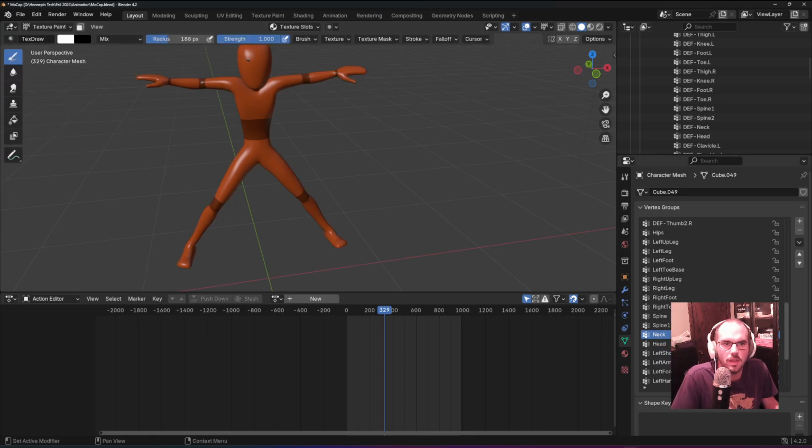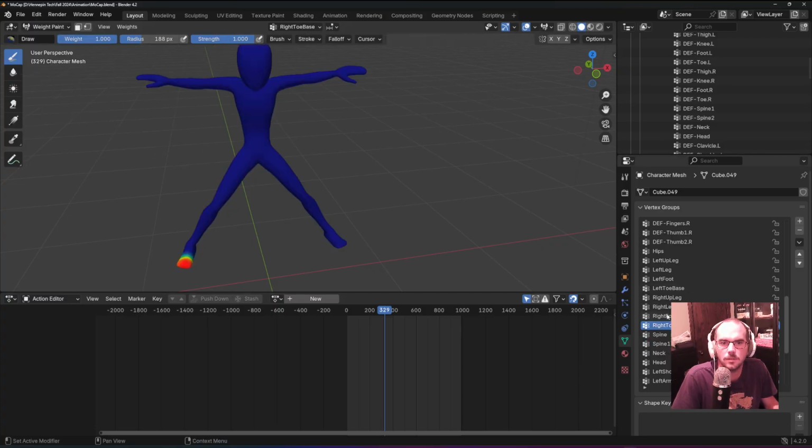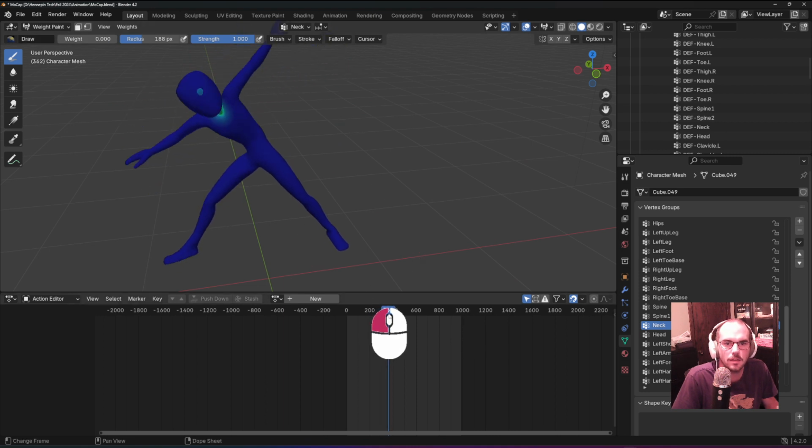Is it moving with another? Oh, not texture paint. I want weight paint. It's got to be moving with another one of these things. Yeah, neck. I don't want you to move with neck.